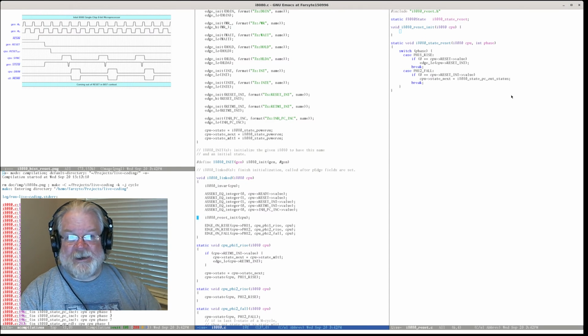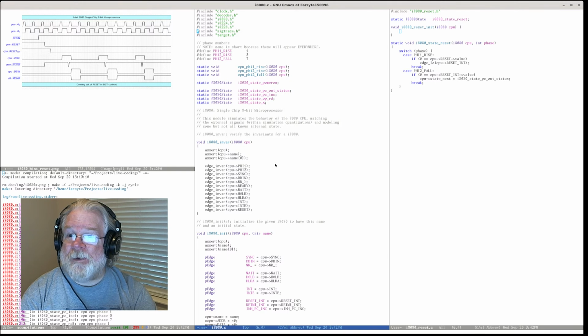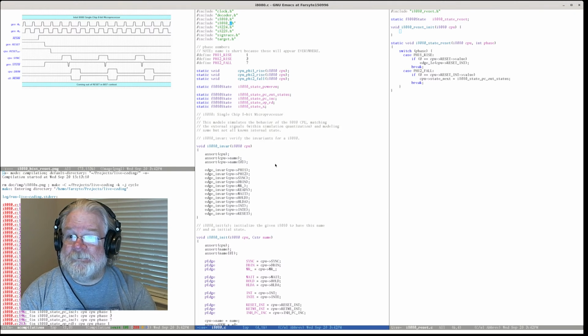So we call 8080 reset init CPU. That means up at the top, I want to include reset.h here.